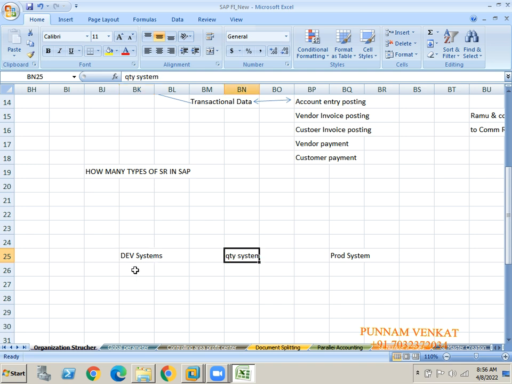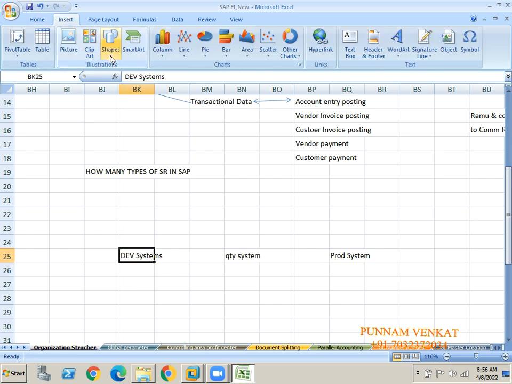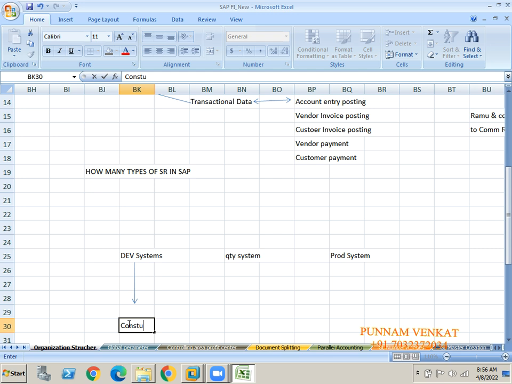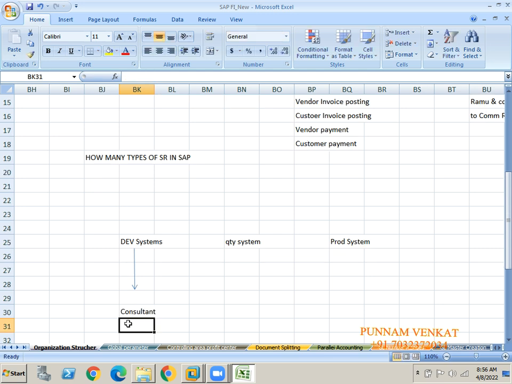Now you can understand: we have three types of servers. One is the development server, the quality server, and the production server, or the development system, quality system, and production system. The consultant will do the configuration in the development server.